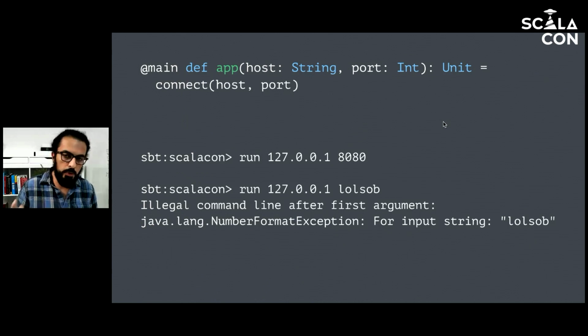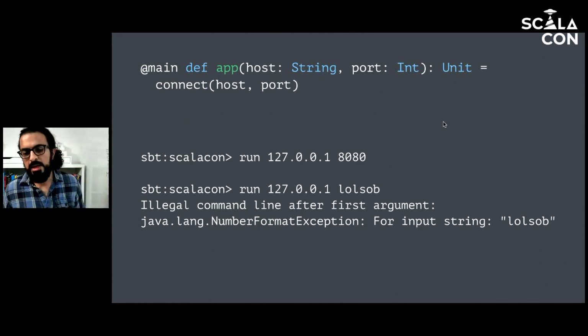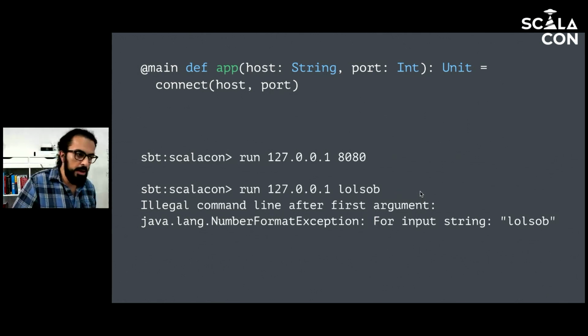For example, port has to be a numeric value. If you pass 8080, it works fine. But if we pass something that is not really a number, the user gets an error message that says exactly what the problem was.